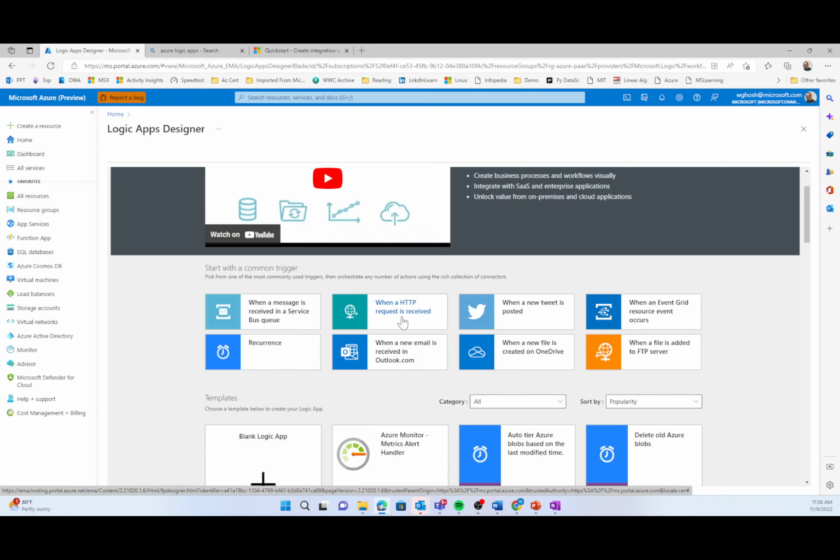If you choose other things like when a message is received on a service bus queue, or when a new tweet is posted, when an event grid resource event occurs, when a new file is uploaded in the OneDrive, or there is an email in the Outlook.com, something like that, you essentially go ahead and tell Logic App, you be there, monitor my mailbox. Whenever there is a new mail coming in, just trigger. So it generally is a good use case in the case of support mailbox.